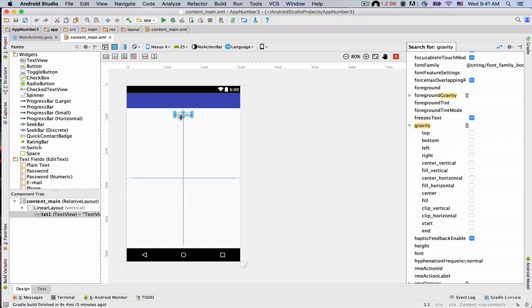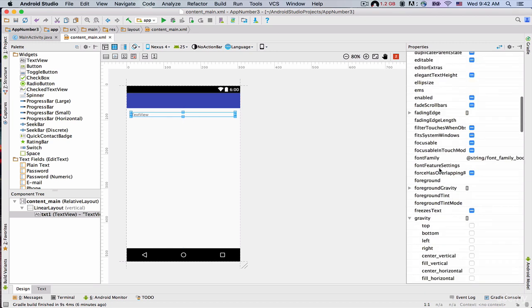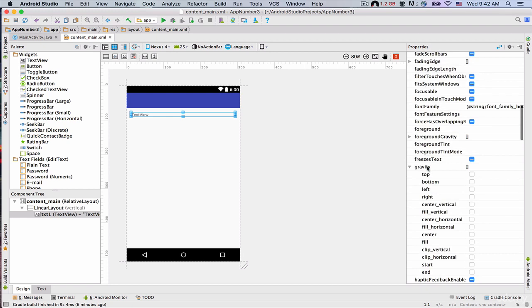So for example, I have this text, right? I have this text view. Let's set the layout width to actually match parent for this text view. So now, as you can see, the layout width of this text view is actually match parent. Now I want to change the gravity attribute. So this is the gravity attribute, right?